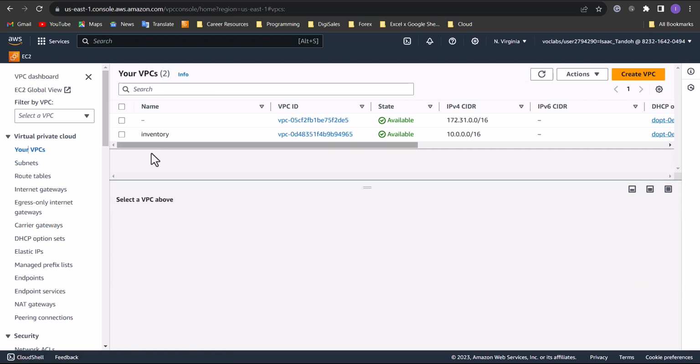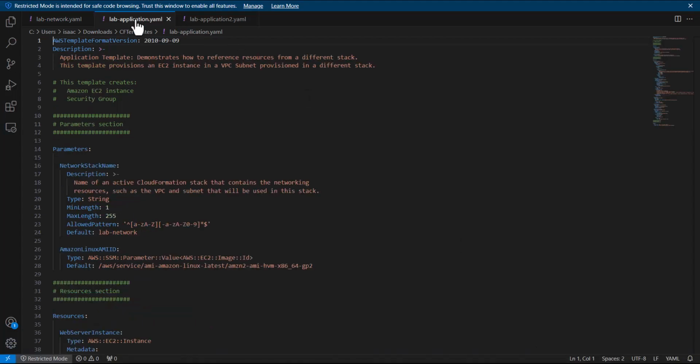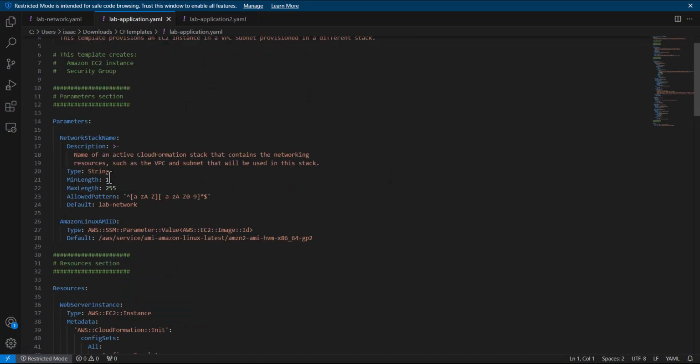So now we are going to deploy an application layer. With CloudFormation, you deploy your infrastructure in layers. Currently we have our network layer, and we would also want to deploy an application layer. If we look at the application code, we can see it here.